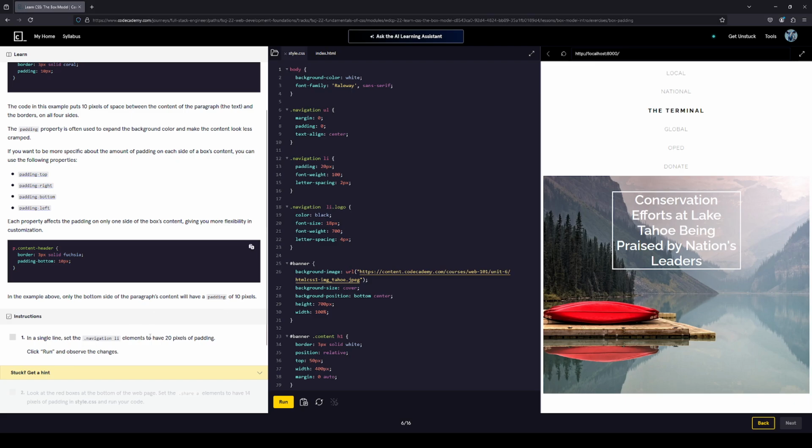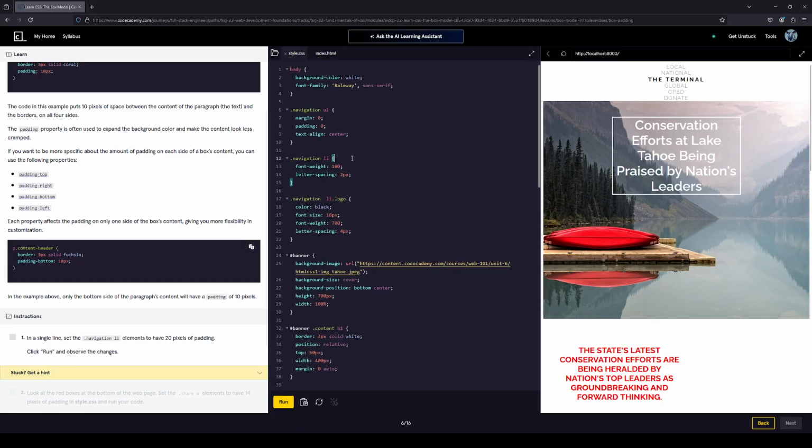In a single line, set the navigation list element to have 20 pixels of padding. Okay, it's already there again. These things don't reset.